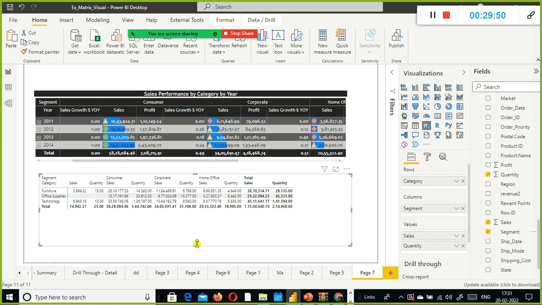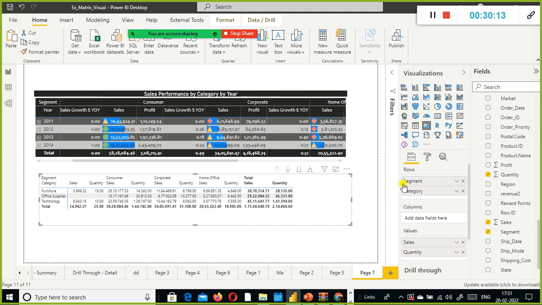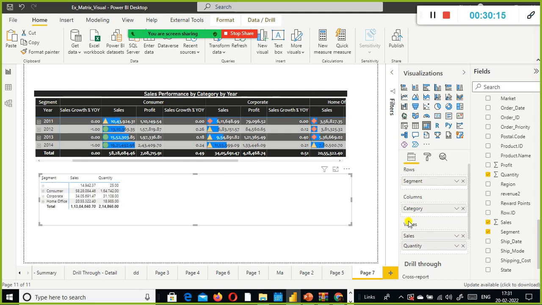Supposing I want to convert, right? These are my column headers: consumer, corporate, home office, and the second line is also a column header. I want to swap the row header, which in this case is furniture, office supplies, technology. I want to swap the row header to column header and the column header to row header. All I have to do is move this up and bring down the category to the columns.